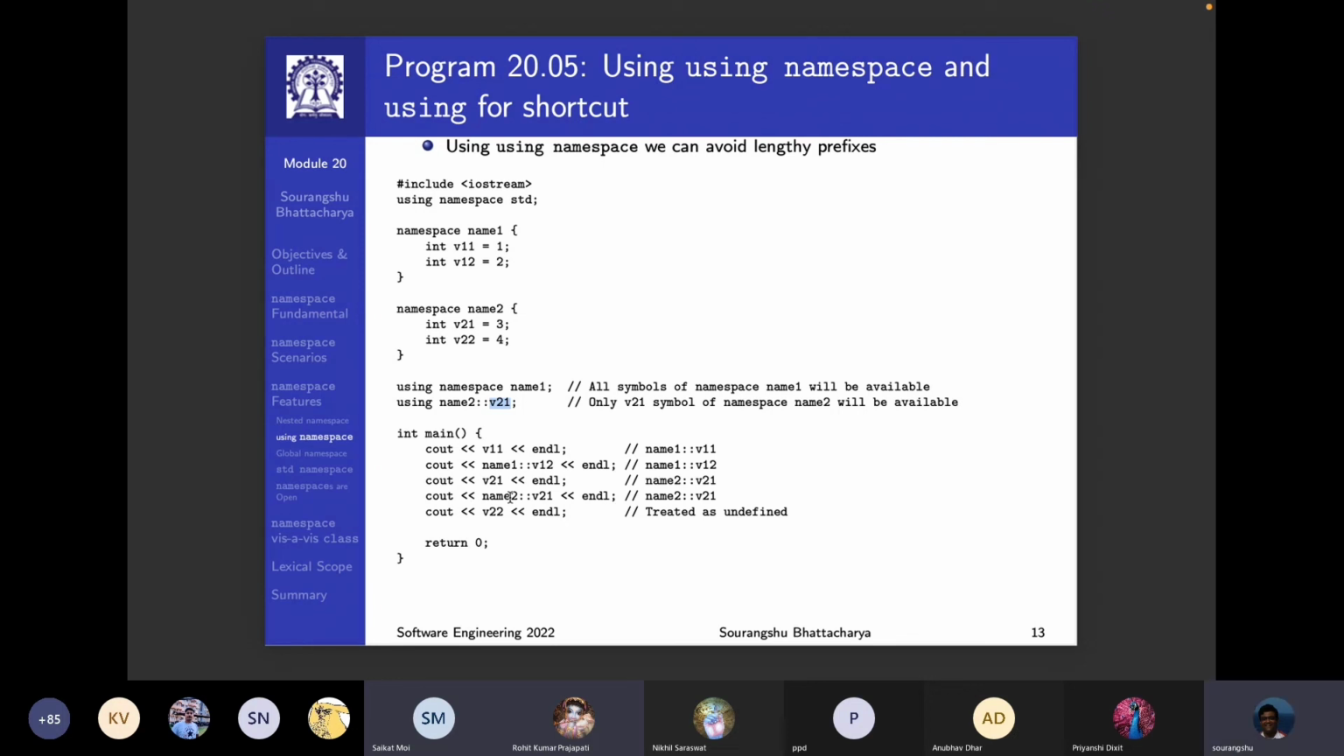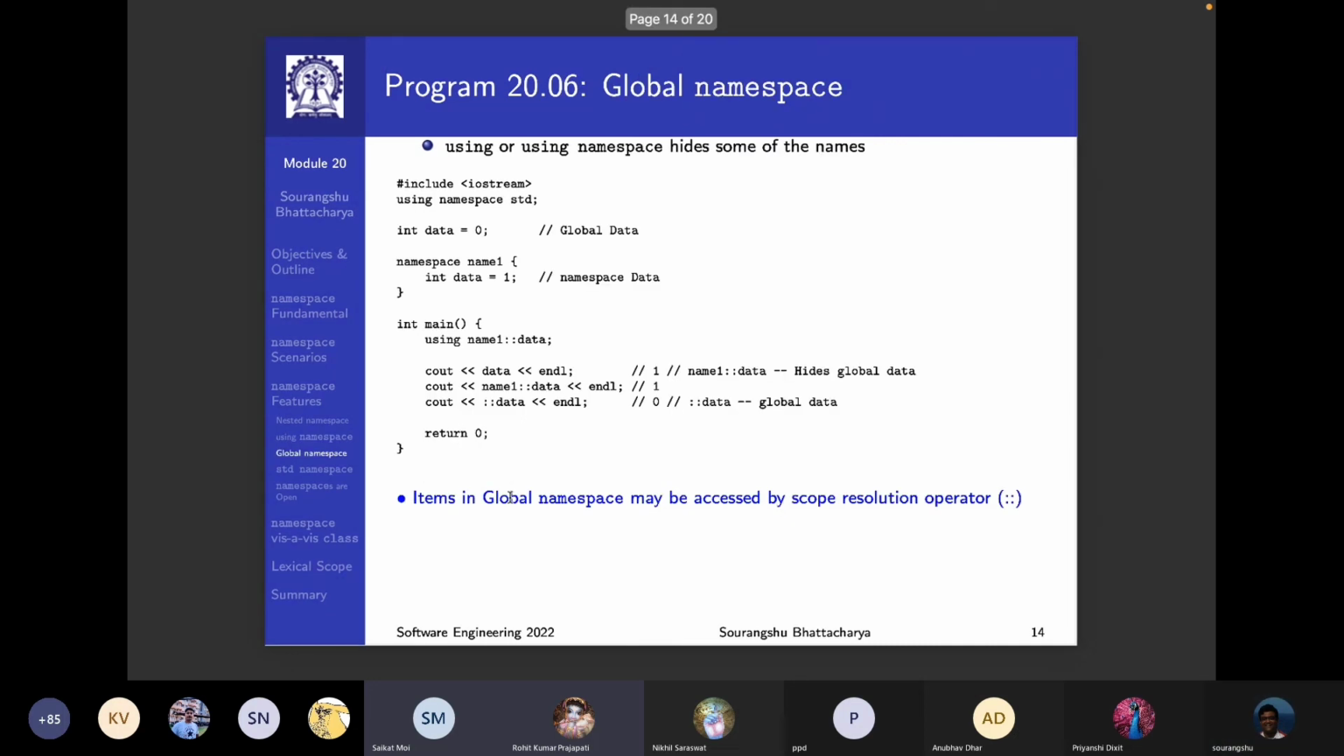So whenever you have confusion that there might be name clashes between namespaces, you can explicitly qualify the name of a particular variable using the namespace. That option is always available to you.